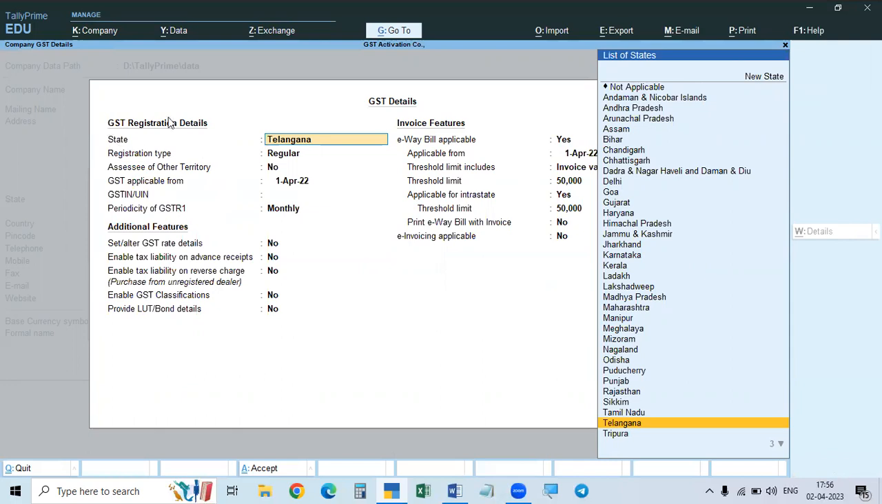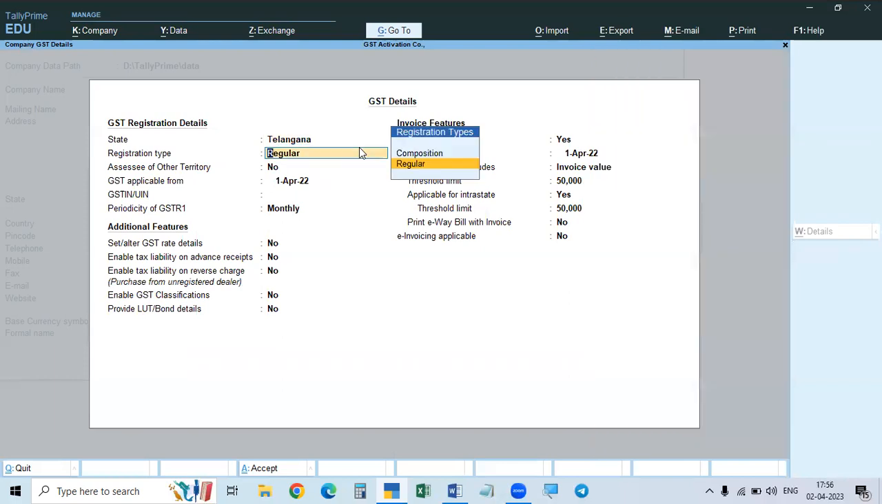So the first one is GST registration details, then additional features. Details means they are all GST features: GST registration details, additional features, invoice features. These types again. So first one, registration details. Select the state. The state we gave when creating the company, so by default it will take it. The next one is registration type.